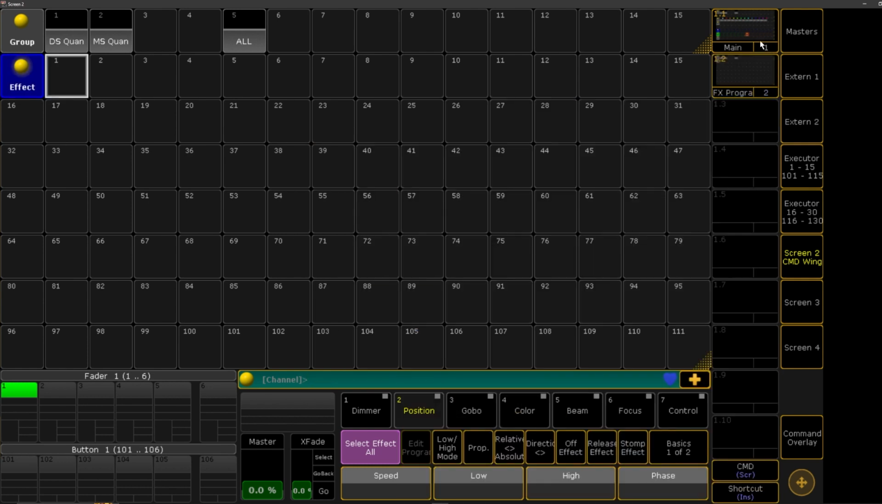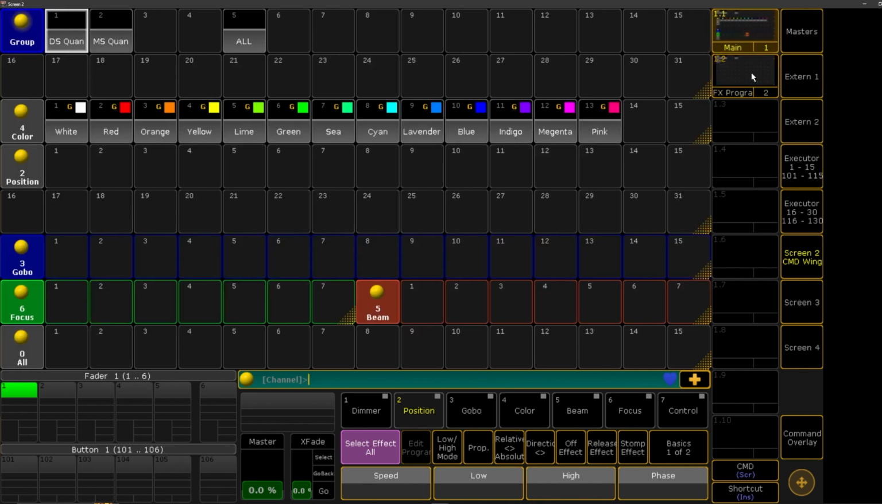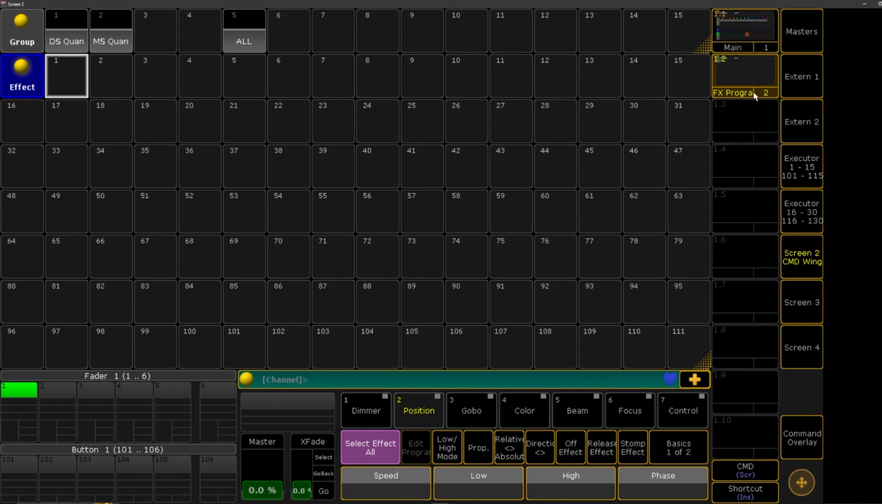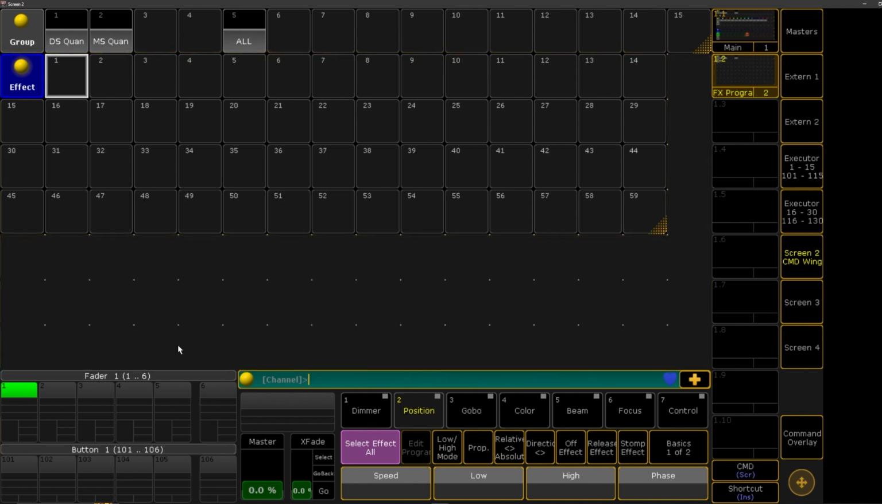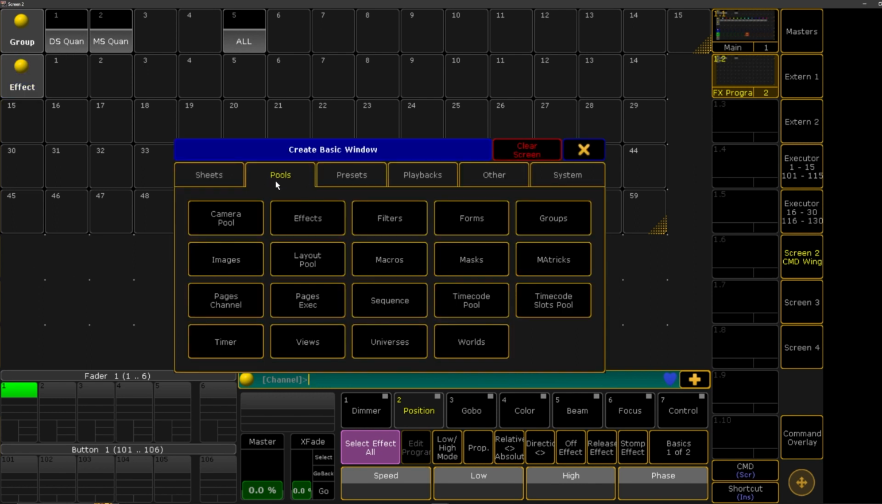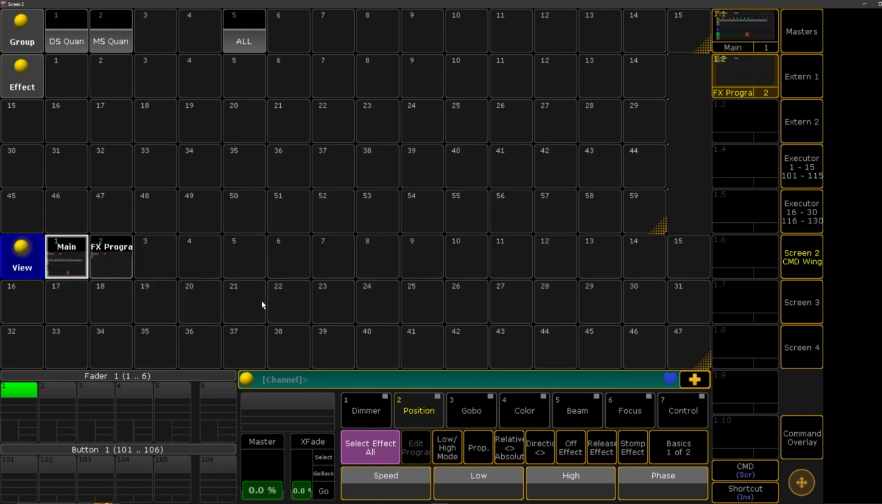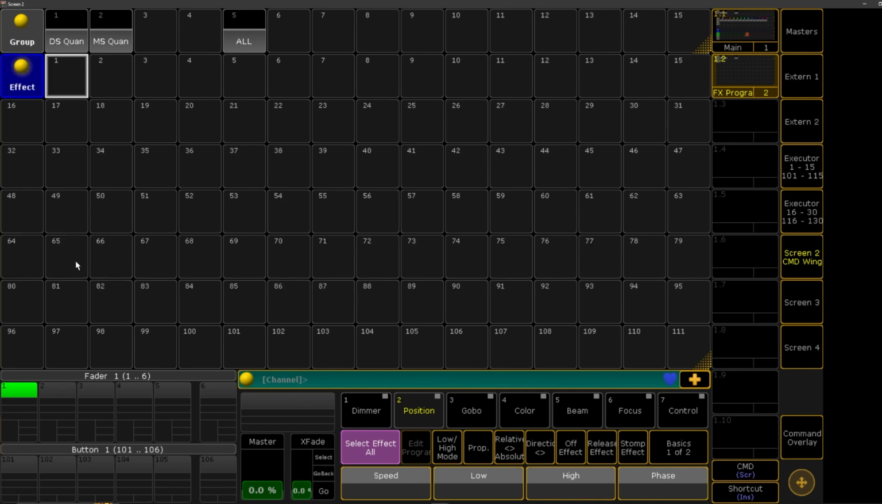And now what we can do is just jump between these two screens and all of our information stays there, which is awesome, right? And you can do this for how many views you want. And if you run out of views on the side here, you can always go to pools and then make a view pool. You can see here's our views right there.